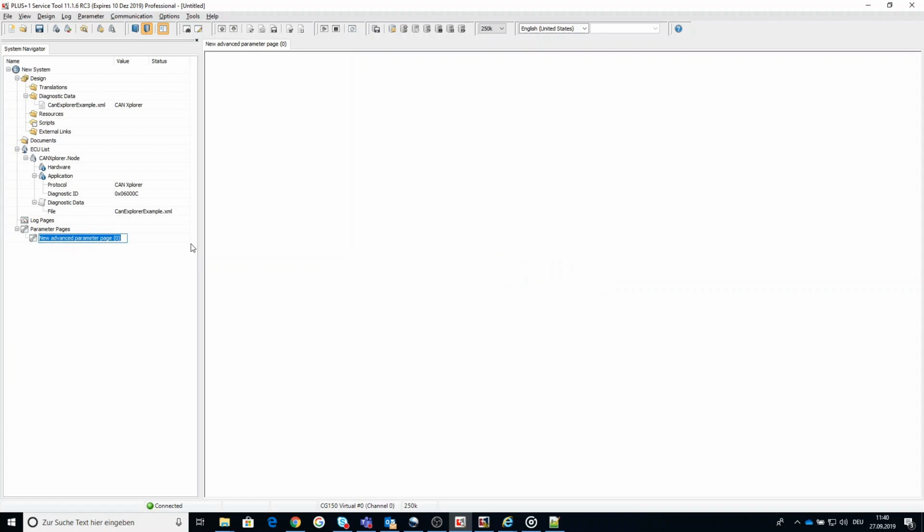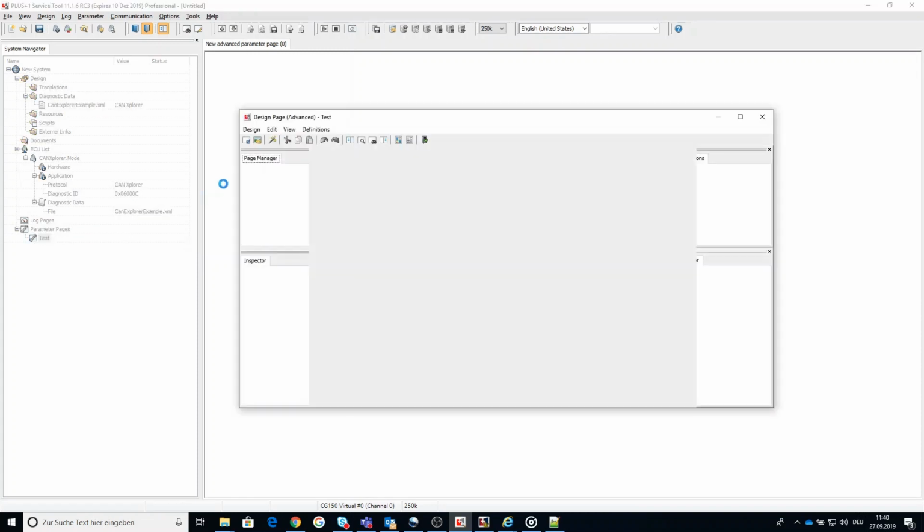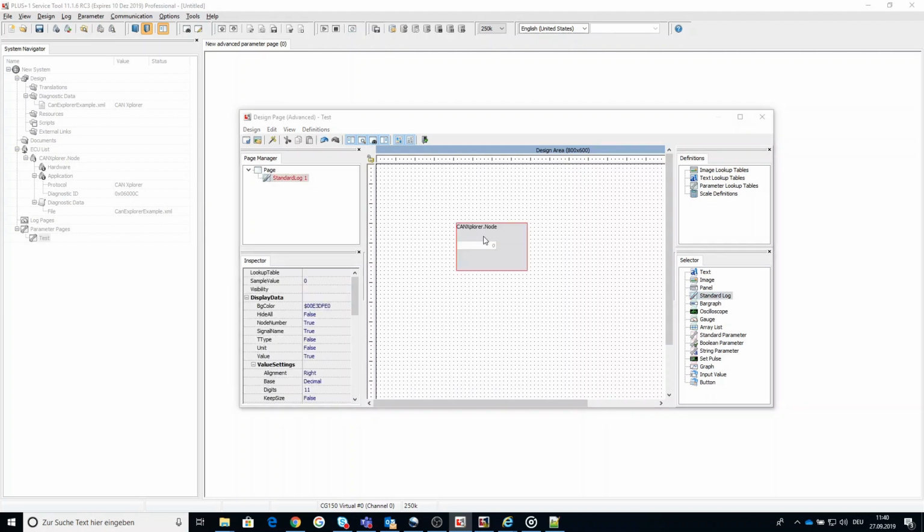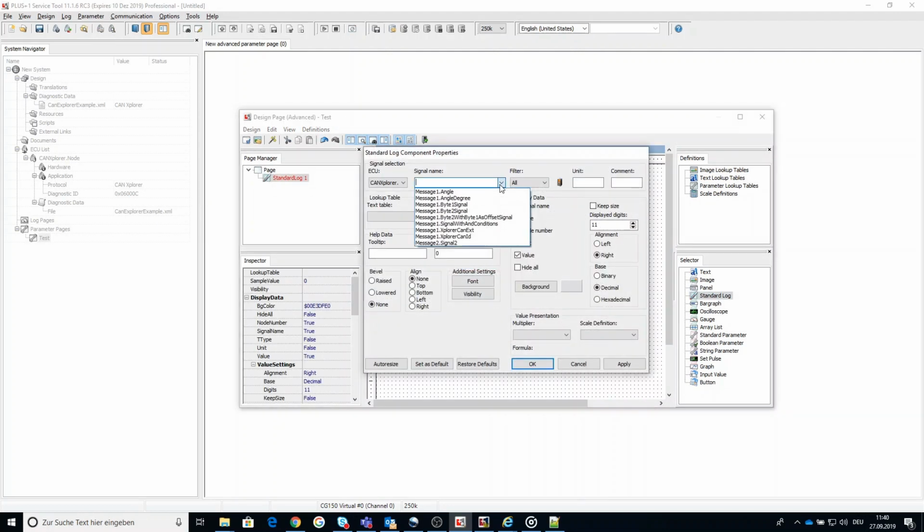I will show a bit more in detail in the following how to use the XML file, what this file does include, how the structure looks like, and all the necessary steps so that you are able to receive and send CAN messages using the CAN Xplorer function without the need of using hardware or PLUS+1 programming.